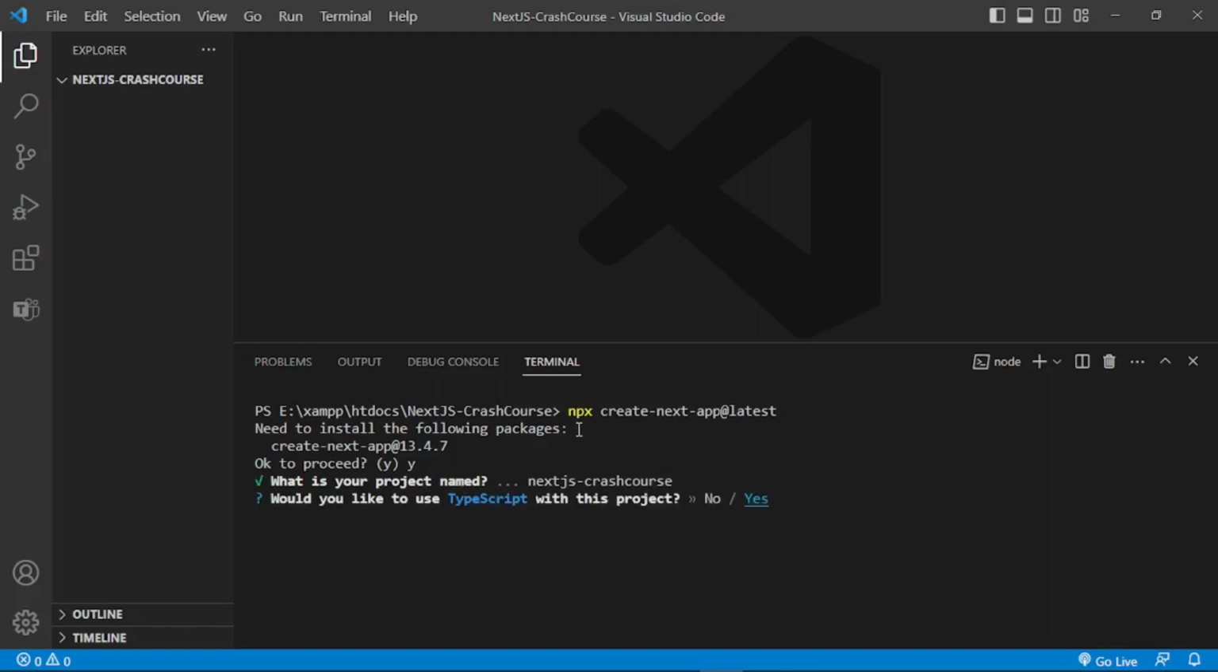Would you like to use TypeScript with this project? I'm just going to say no for the meantime. I think you cannot type it; you have to choose the no here. I won't be using ESLint either. And Tailwind, should we use Tailwind in this project? I am still thinking, should we use Tailwind or Bootstrap? I think we can use Tailwind. Let's choose yes.